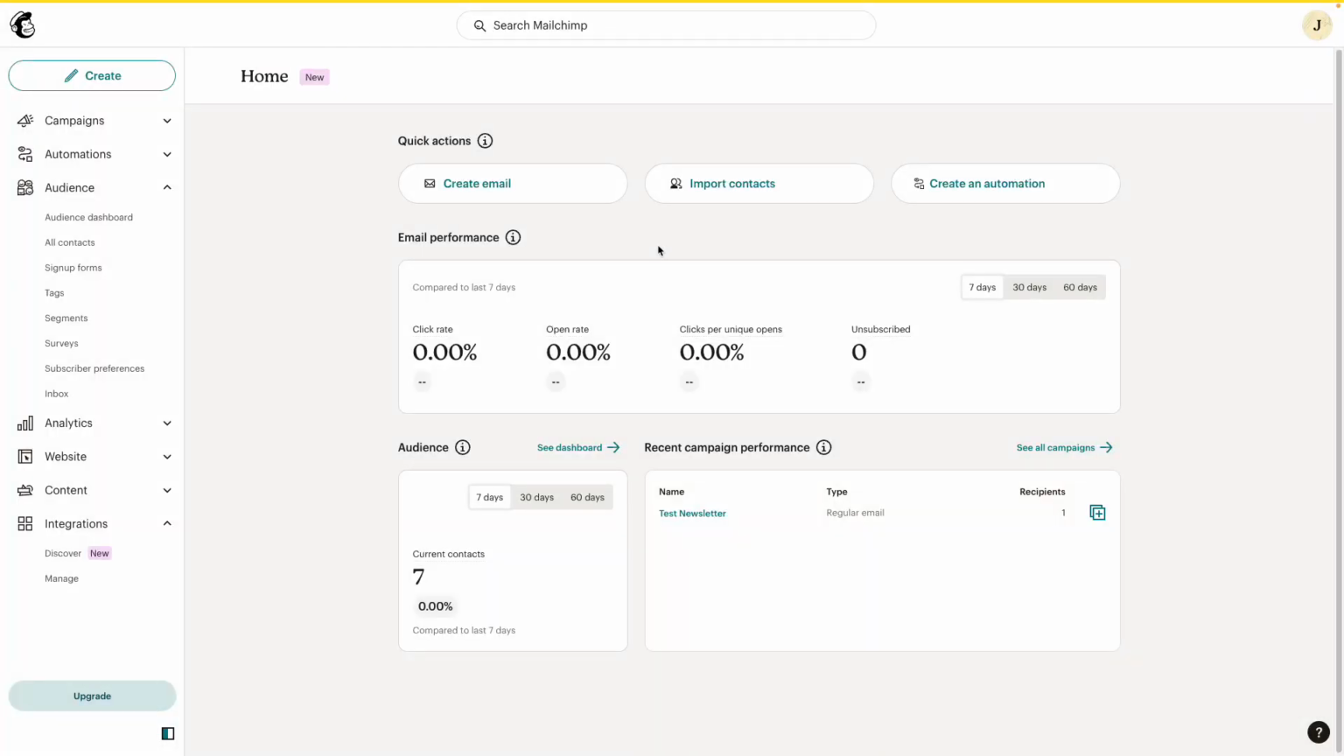In today's video, I'm going to show you how to integrate Mailchimp with WordPress. So we're going to be setting up the integration and we'll also create an opt-in to test it out.